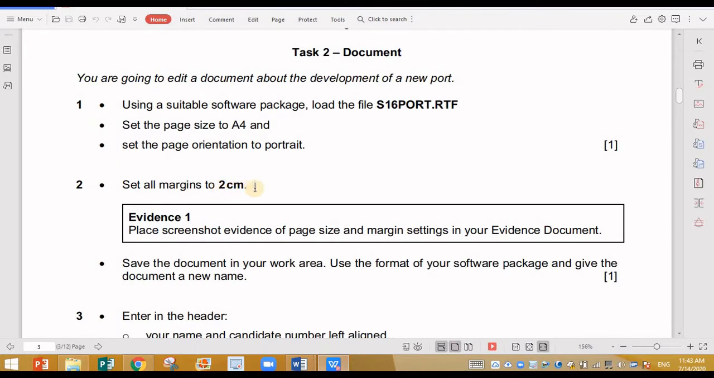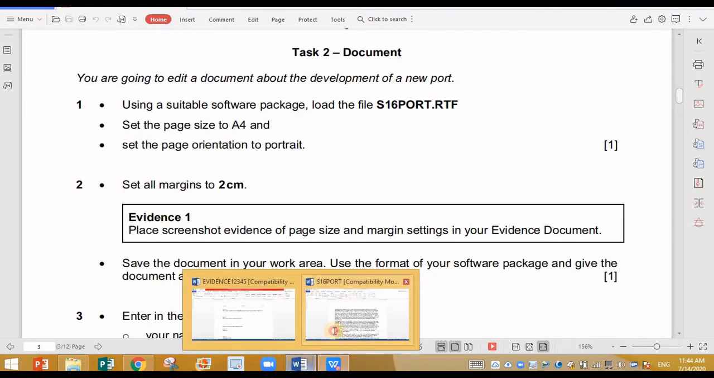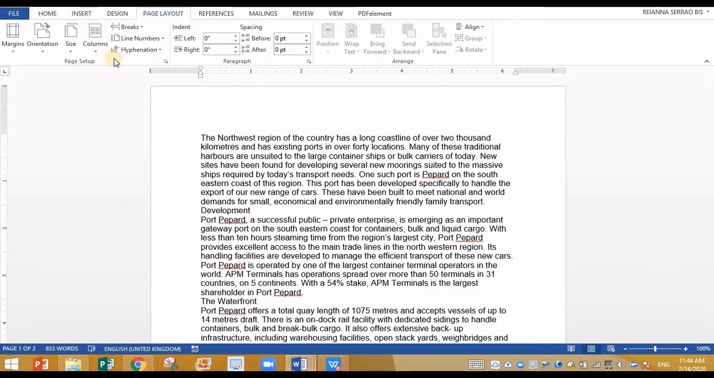Set all margins to 2 centimeters, and after this you need to place the evidence 1. Place the screenshot evidence of page size margin settings in your evidence documents. So now I need to set the margin to 2 centimeter and then give the evidence of it. So I'll go to page layout again.